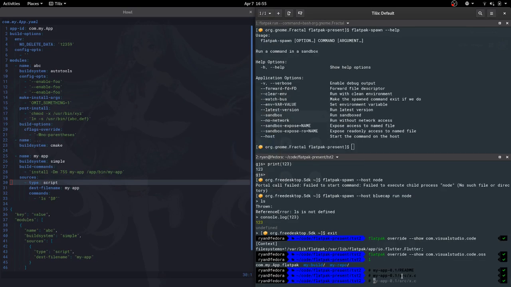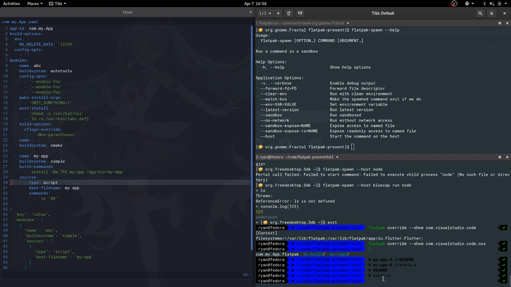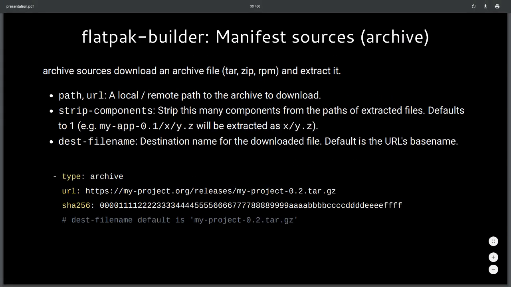Now that does mean if there is no root directory, if you just have like readme, src slash x.c, everything one level deep will end up in the same directory, not what you want. So it's important to note the option exists, but usually it does what you want it to. We can set the destination file name. Default name is URL space name. Like we can see here, this is our URL in this example, so this is the default destination file name. Extract it automatically, strip the first prefix, and because it's a URL, we have to specify a hash.